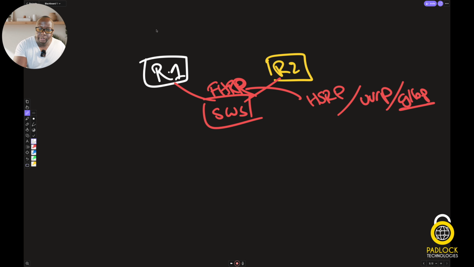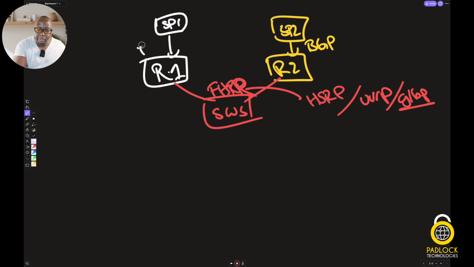And then you have SP1, service provider 1, and service provider 2, each doing the individual peering. So you'd have BGP here. This can be whatever service provider you want. And then you have BGP here.